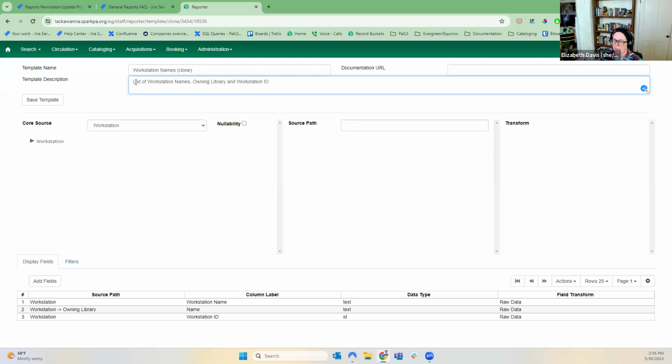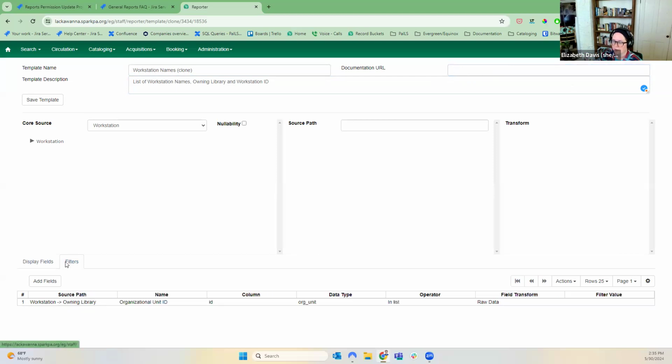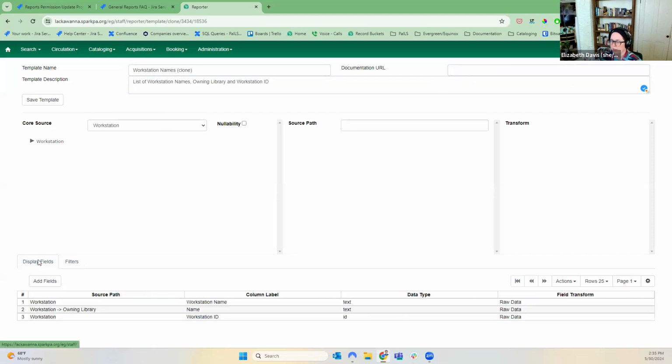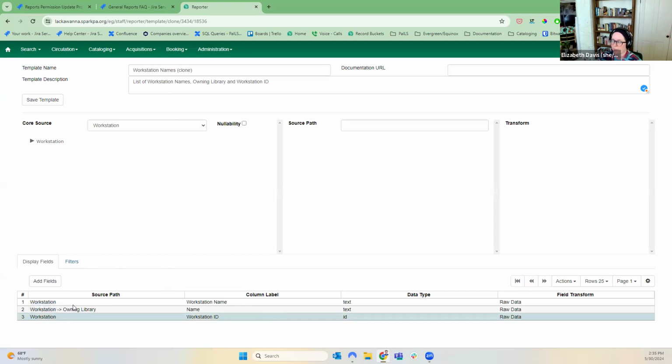So sometimes you'll see very lengthy template descriptions. You can also include a link to, say, a Google Doc that has further instructions or has that path information. So if you wanted to look at that, if it's there, you can use that as well. And then the same with filters. Trying to document which filters you picked is helpful, but the display fields are the ones that you can edit the column labels. So those can get tricky to identify which ones you picked when you built the template.